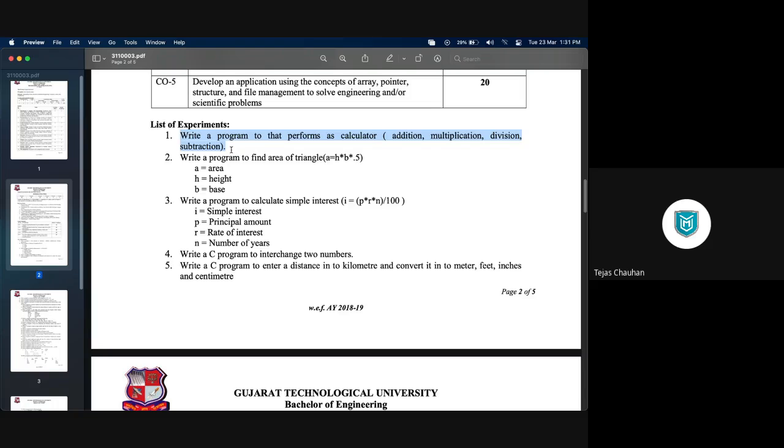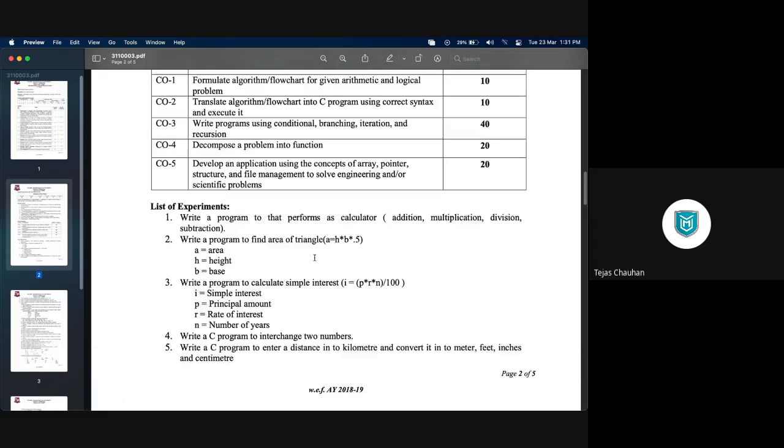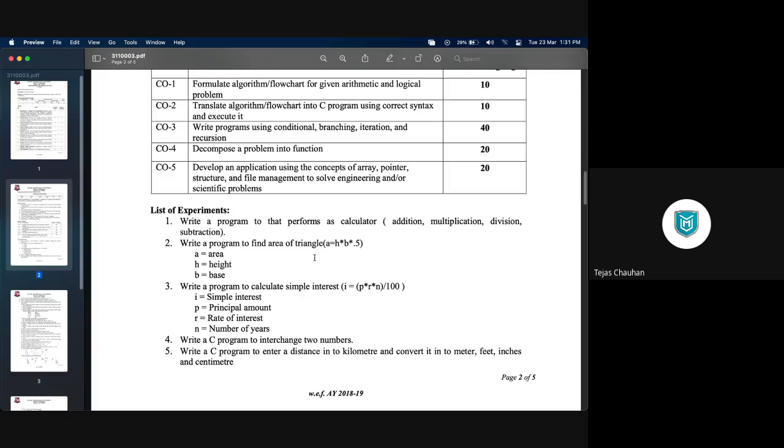So for 1 or 2 labs, we will go through that process, and once we start the C programming language in the lecture session, simultaneously in the lab session we are going to start these programs. Okay, so that's how we will be approaching our practical sessions.